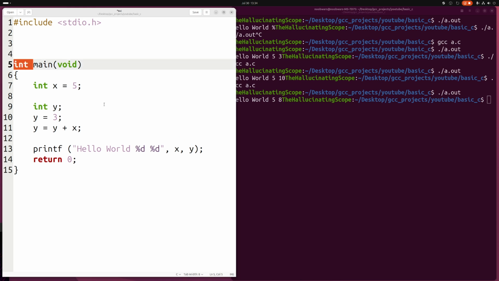Basically, this is a function. The main function is just special because of the word main, and the operating system searches for it. But otherwise, the main function expects void. That means nothing. It expects nothing. And it returns an integer, and the value we return is 0. So that's already a function definition.